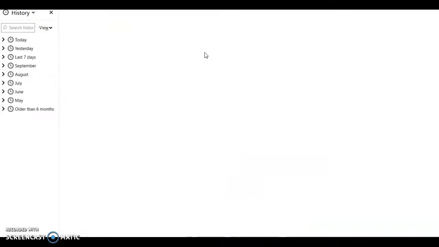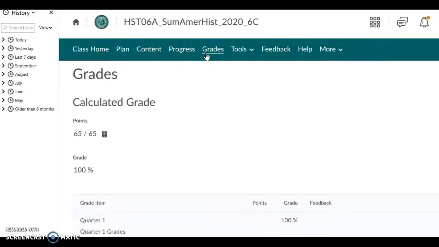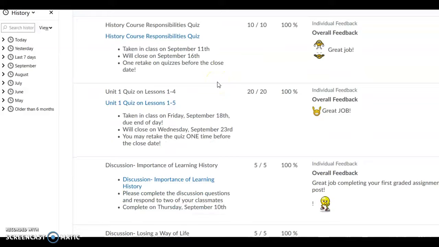All right, boys and girls, that is how you check your grades. If you are missing anything, you would see a 0 here. If it is still open, please complete it. Remember those quizzes, you get 1 retake, so if you would ever have a low grade, please take it before it closes.